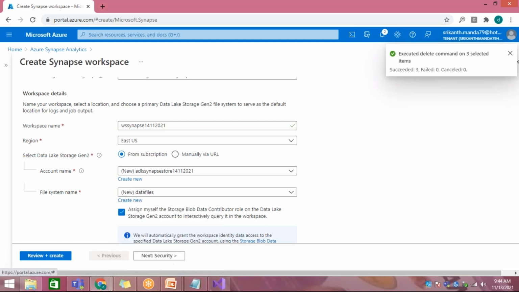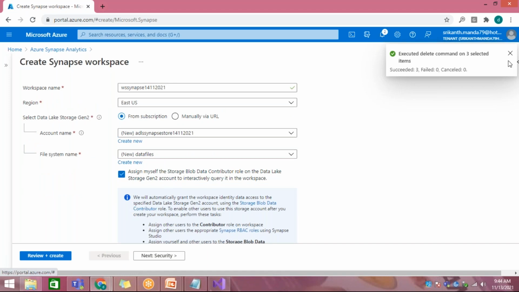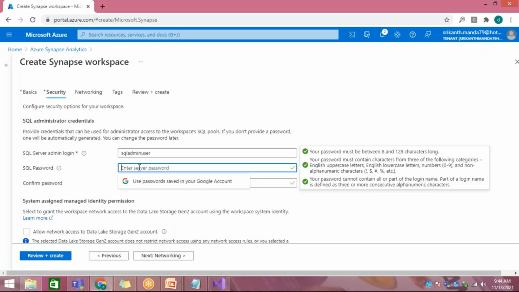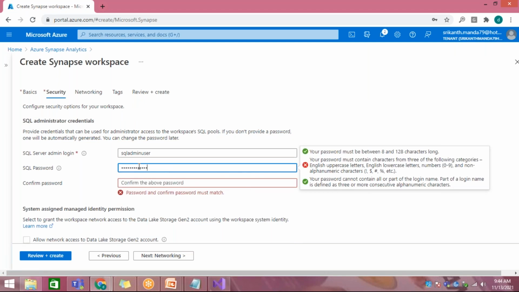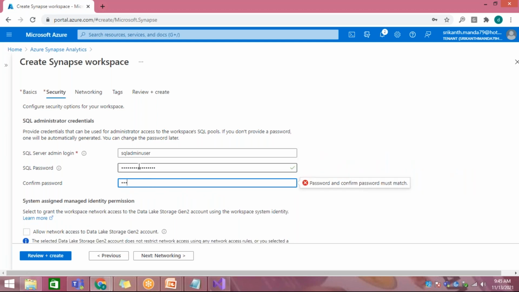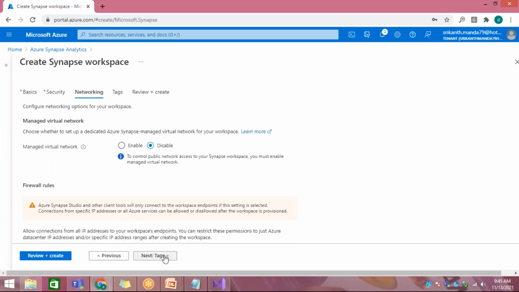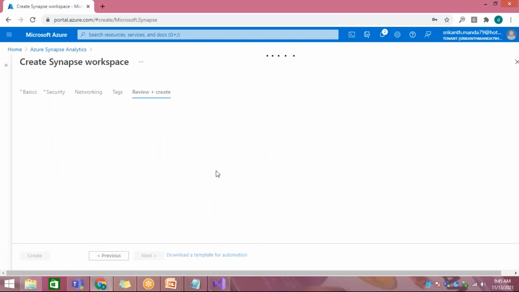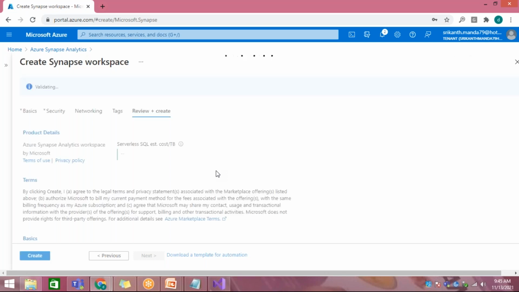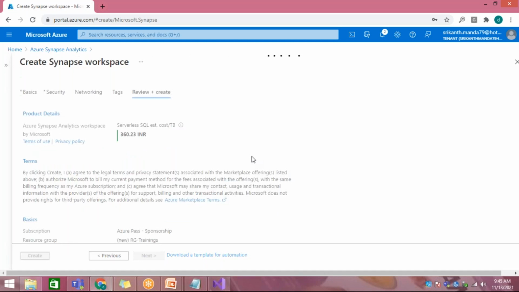Now go to security. We'll talk about what blob storage is in detail later. Now give your password. Networking here, tags here, review plus create. So now you are creating Synapse Analytics. For batch processing, you need to go for Data Factory. For real-time analytics, you need to go for Azure Databricks and Synapse Analytics. Just click on create. After this is over, we'll see what topics we are going to cover in our training. Okay.